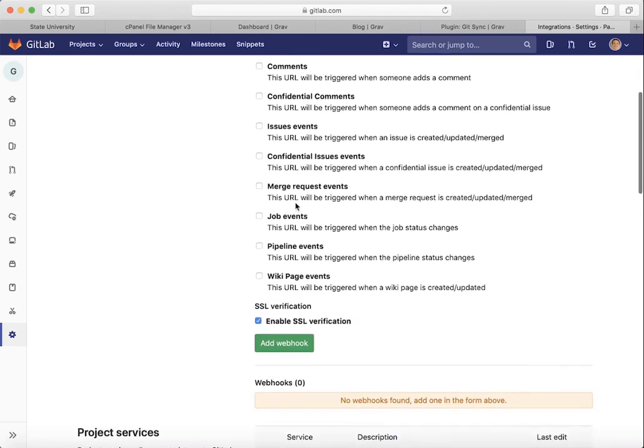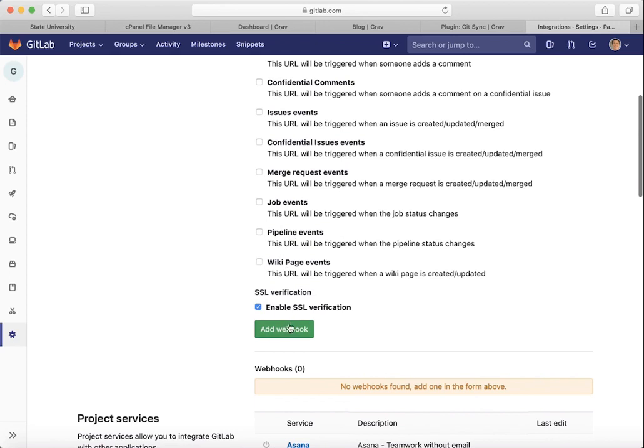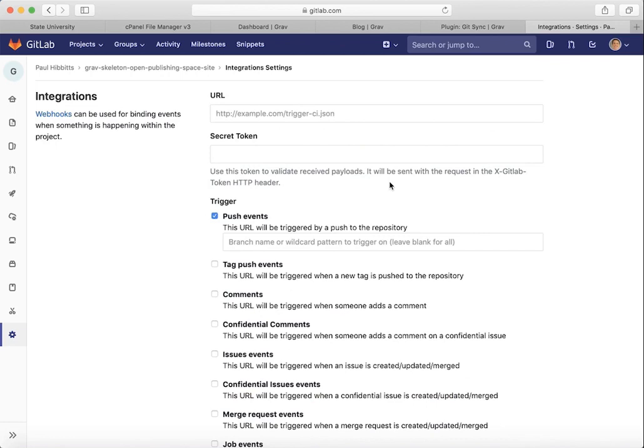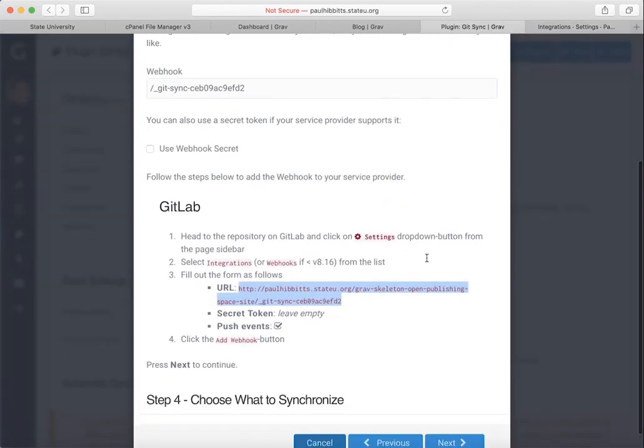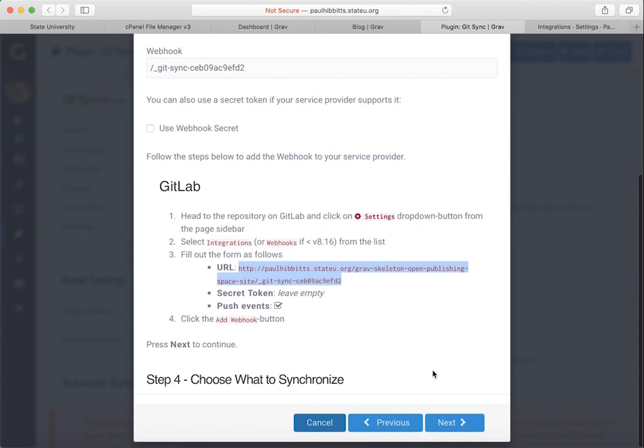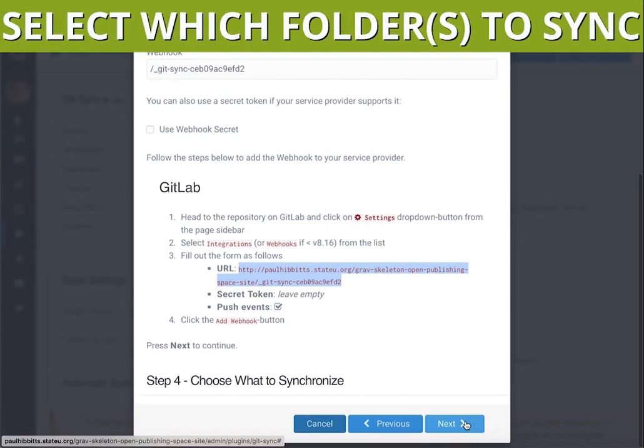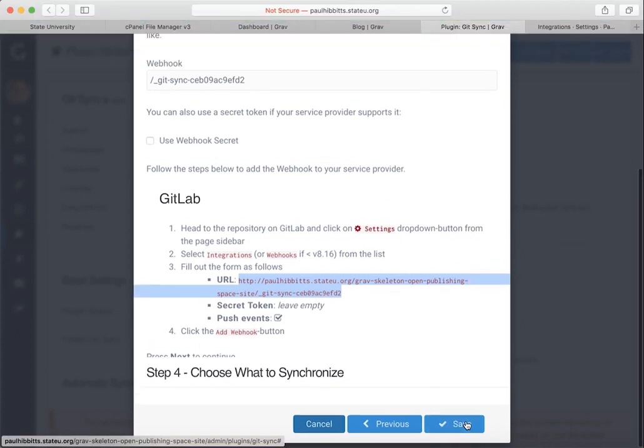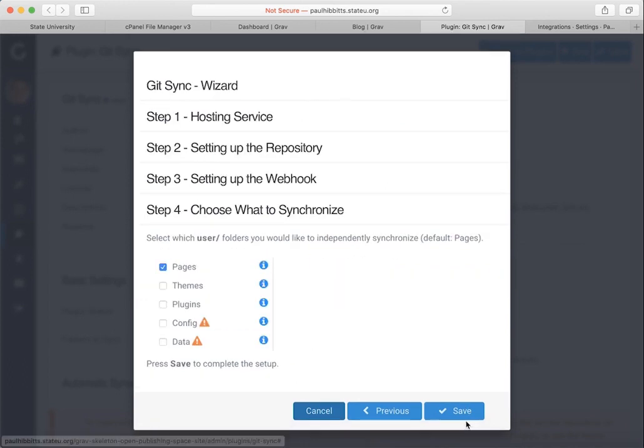Under the triggers, you're going to want to make sure that push events is selected, and SSL verification. This is all done by default, so there's really nothing you need to adjust here. Just go back to your wizard and select the next button. This will take you to step 4, where you get to pick which directories you want to synchronize with GitLab.